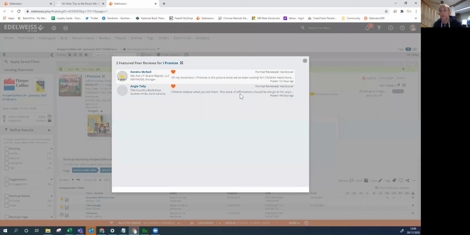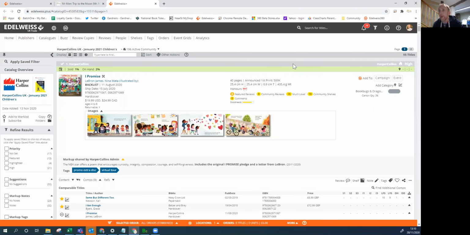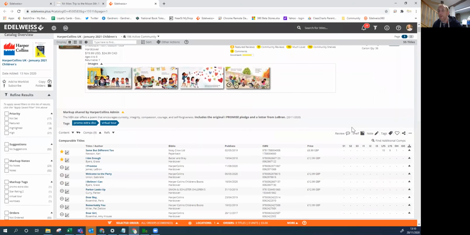You can click on any of these and find reviews from other bookshops in this case, or reviewers or bloggers. That's all available for you in here. There are community reviews, so just a general scoring, people that have just said they love it, and then people that have put it on shelves. That's all available on this screen.